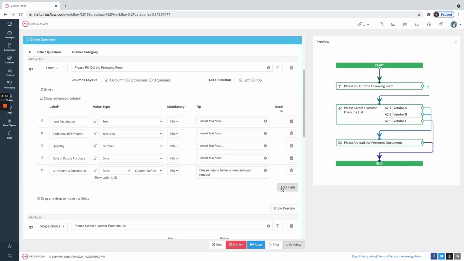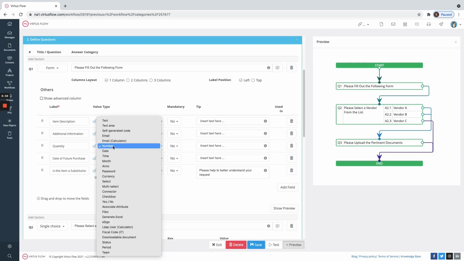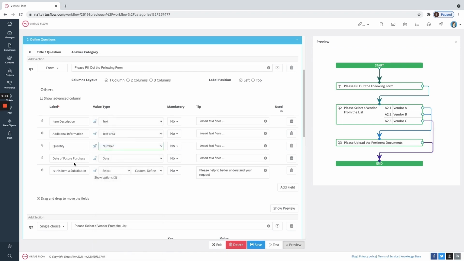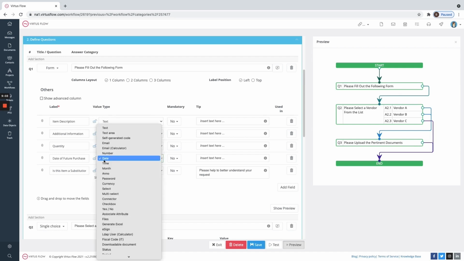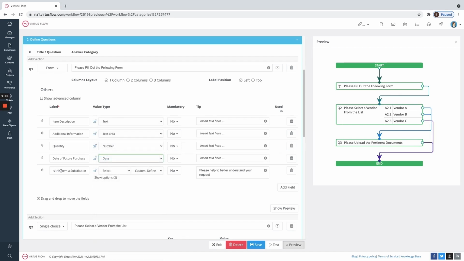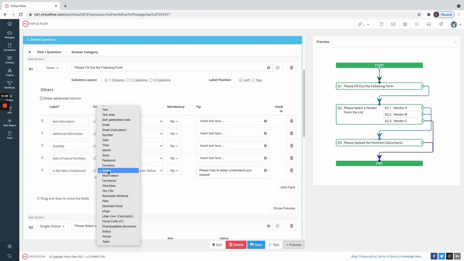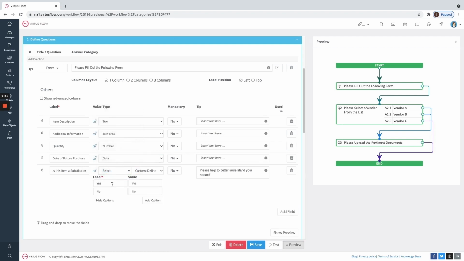Then we'll add additional fields. We'll call the next one Additional Information, and we'll make it a text area so that they can fill out more descriptions about it. Then we'll add a quantity, and we'll make it a number. We'll add a date of future purchase, which will be a date. Then we'll ask, is this item a substitution? And we'll create a select, which will then allow us to add the options yes or no. Also over here, we can add a tip if we think something might not be understood well, and say, please help us to better understand your request.